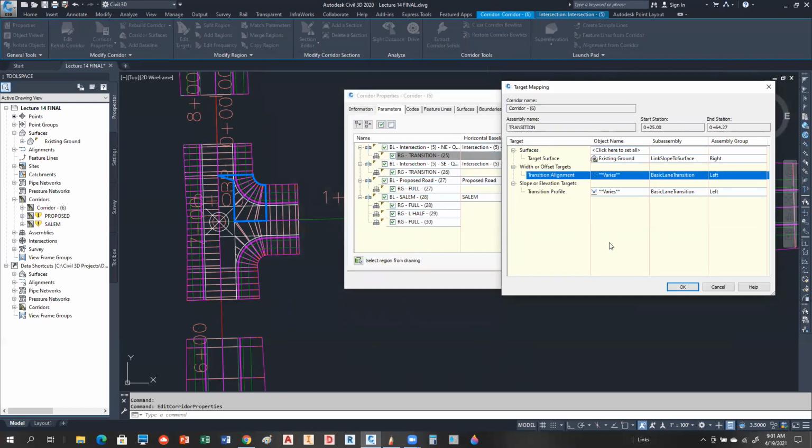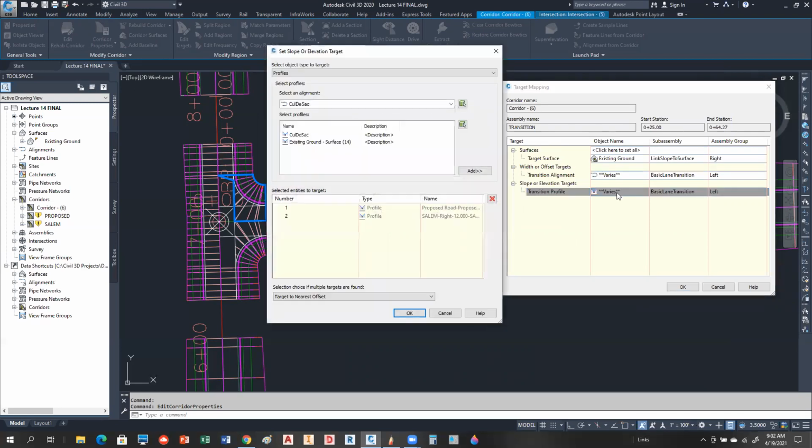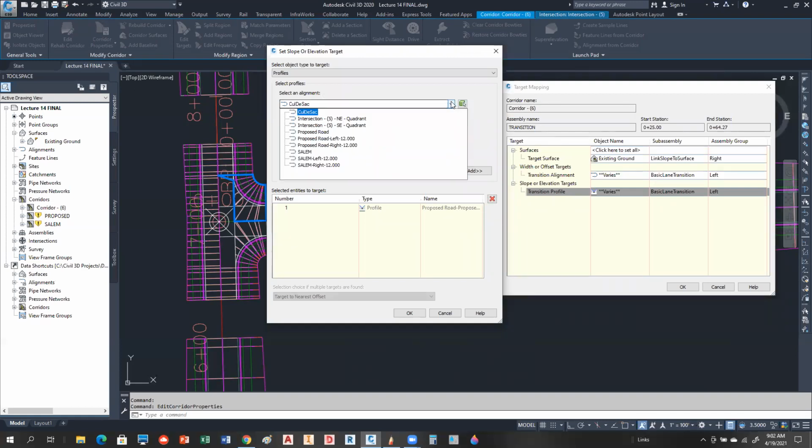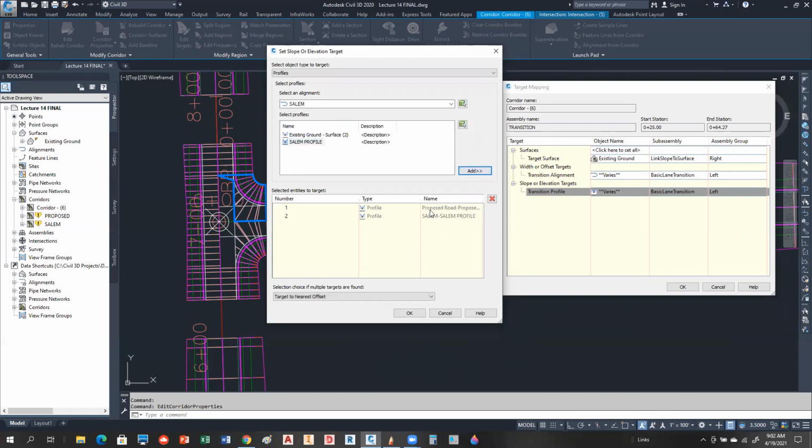So that's the horizontal. It's going to take this guy, push it out, and fill that in. But we want it to follow the profile. The road profile that it's following is fine for the proposed road, but it's wrong for the Salem. So we're going to get rid of Salem. We're going to select the Salem alignment, and down here you have two profiles to choose from. I'm going to choose the Salem profile and add that. Okay, so you should have proposed road profile and Salem profile.